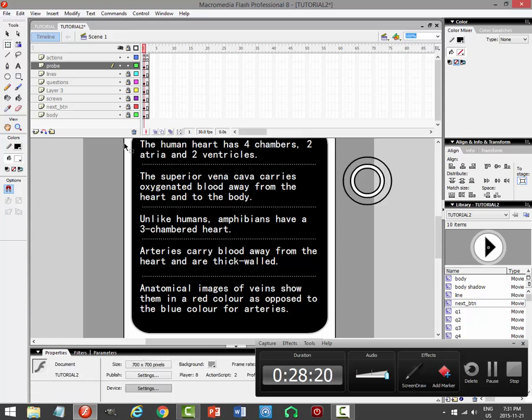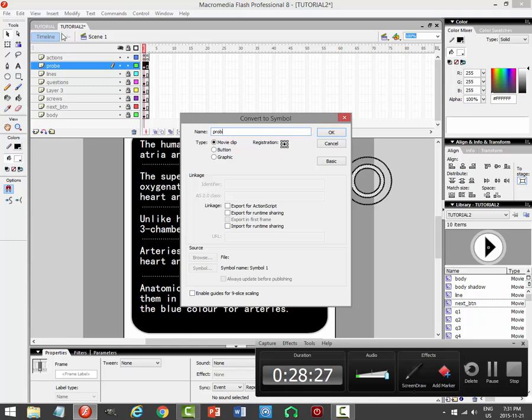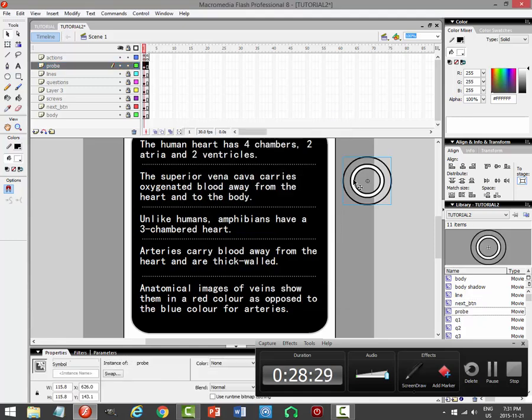Okay, now I'm going to make it purposely too big. I'm going to save this as a symbol right now. Modify, convert to symbol, probe, and then we're going to edit it some more. We're going to have some fun with this thing. Okay, so let's go inside.